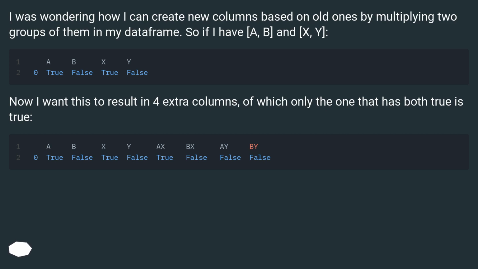now I want this to result in 4 extra columns, of which only the one that is both true is true.